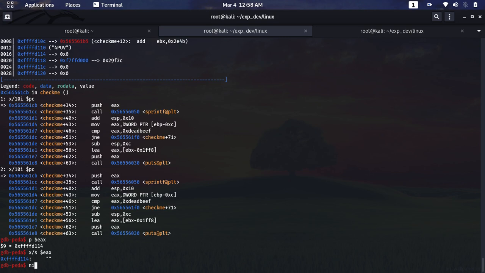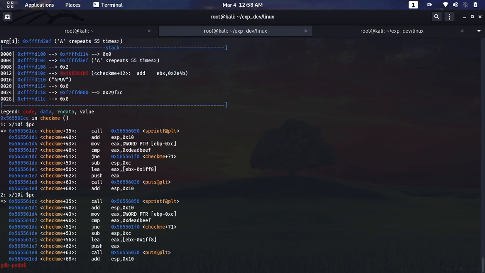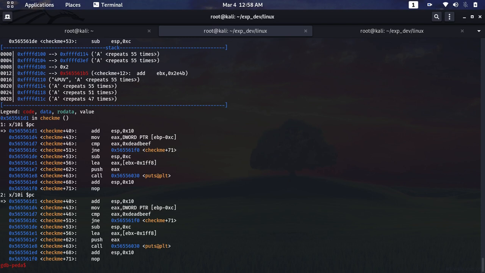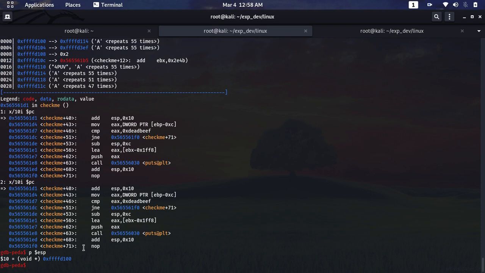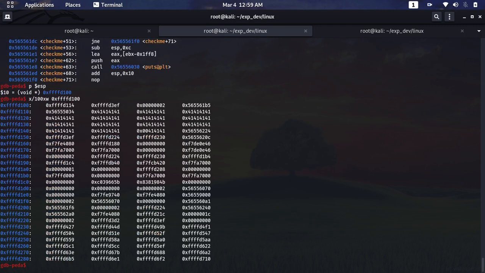Okay, now next, calling the printf function and adding to ESP. If we check this address, examine this, see it is starting from here, D110. Actually starting from D110.